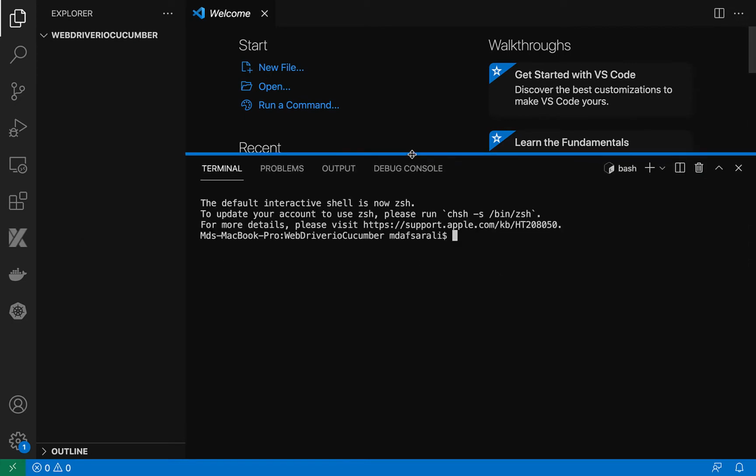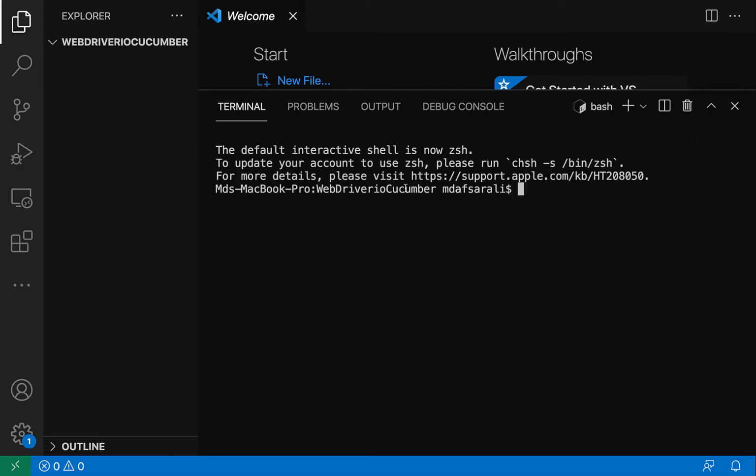Okay, once you right click, I should be able to see this screen. Make sure you are in this particular folder. The next step you need to do is npm. Before that, you also need to check whether npm is installed or not. Then npm init.